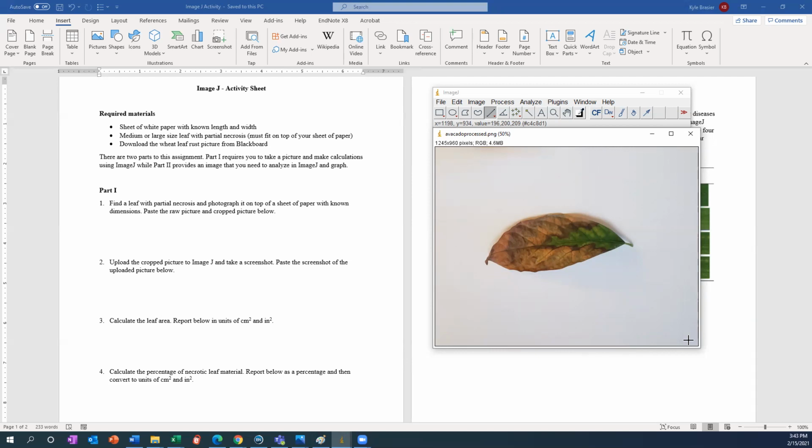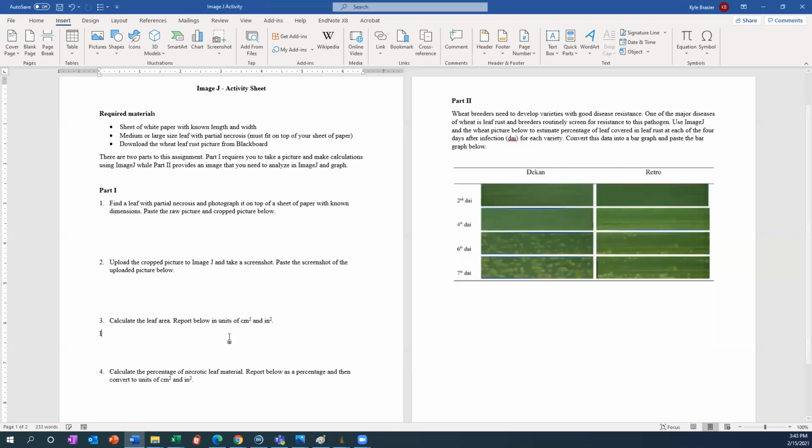So I'm going to write that down. Image equals 8.5 inches by 11 inches. In fact, I'll even write it on the Word document. Image starting equals 8.5 inches wide by 11 inches long, however you want to label it. So what is that in square inches?